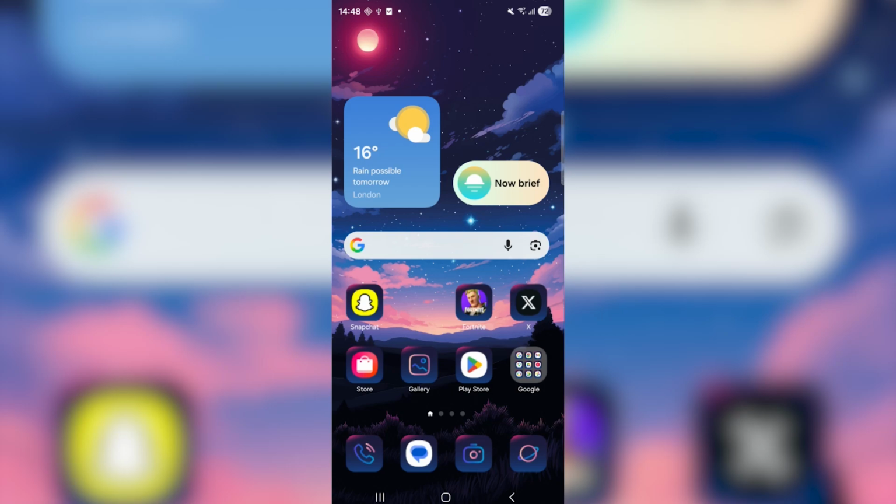In this video, I'll be showing you how to factory reset your phone remotely if lost on an Android phone.